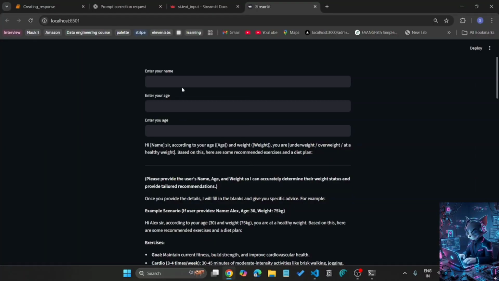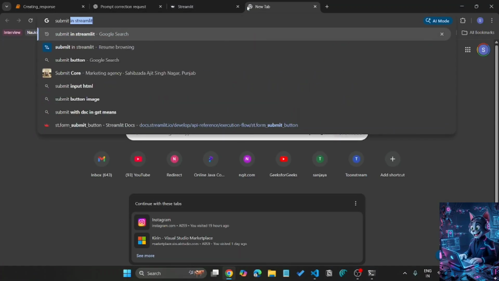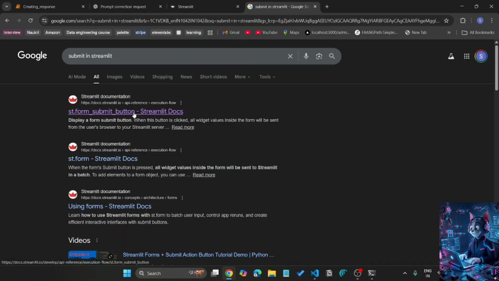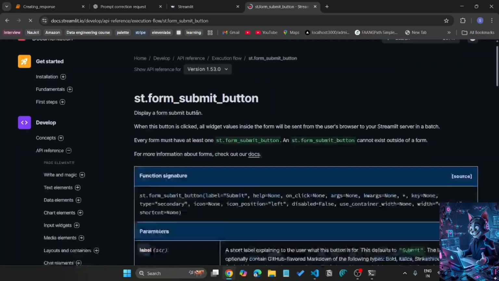Still, I have a doubt. After entering these three parameters, we need to have a submit button. Only when we click the submit button will it go to this, right? So let's have a submit button. Submit in Streamlit. In forms, we have a submit button.